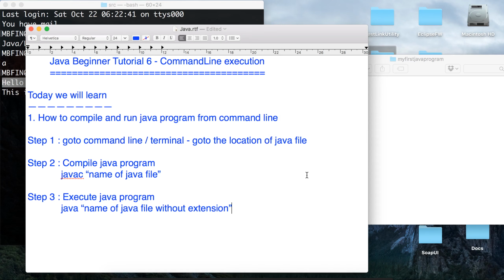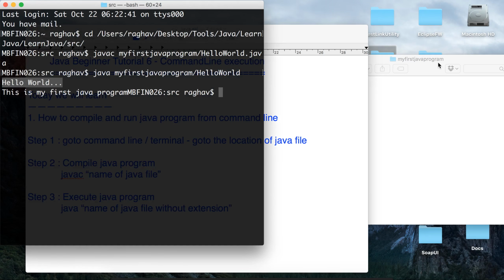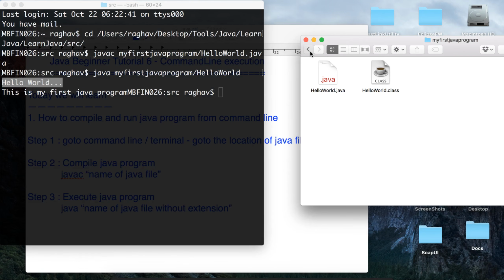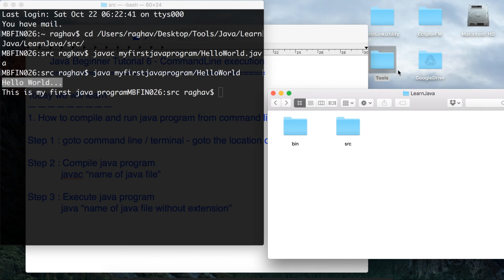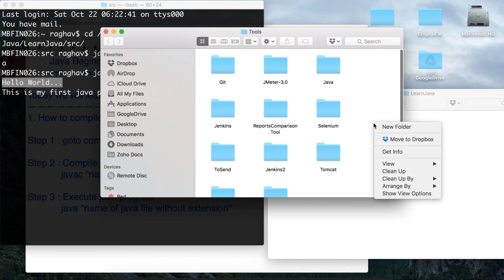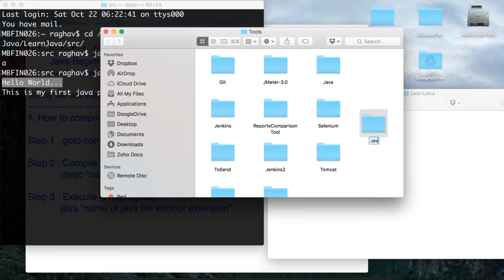So this is how you can compile and run your Java program outside Eclipse, and it is not necessary that your project should have been created inside Eclipse. You can go to any of your text editor, create a Java program, save it as .java extension, and directly run it through command line. Let us see that. Let me go to some directory outside. Let me just create a new folder here, Java program.